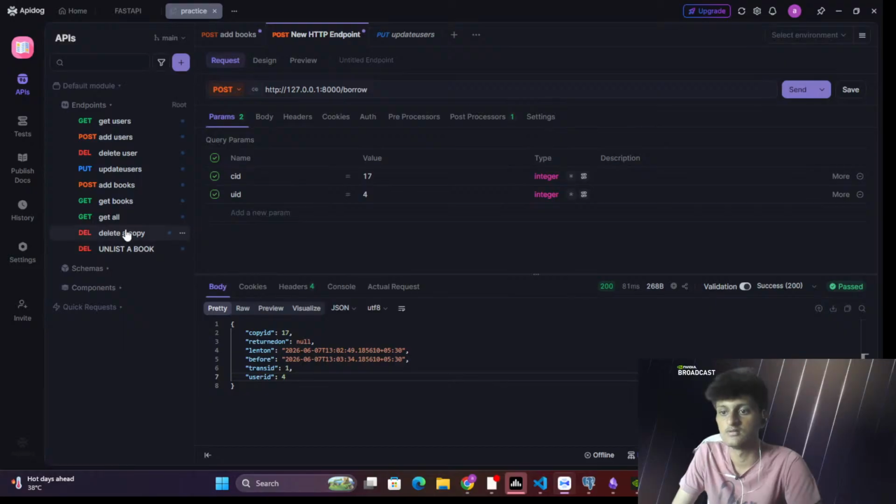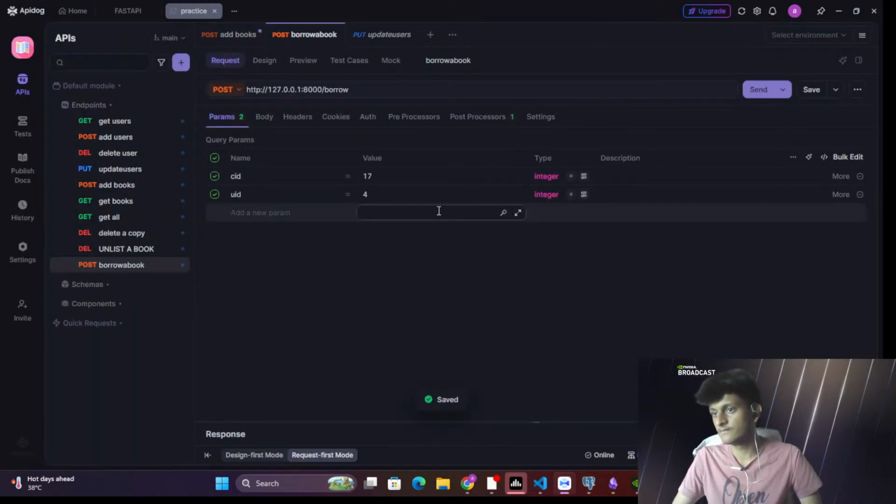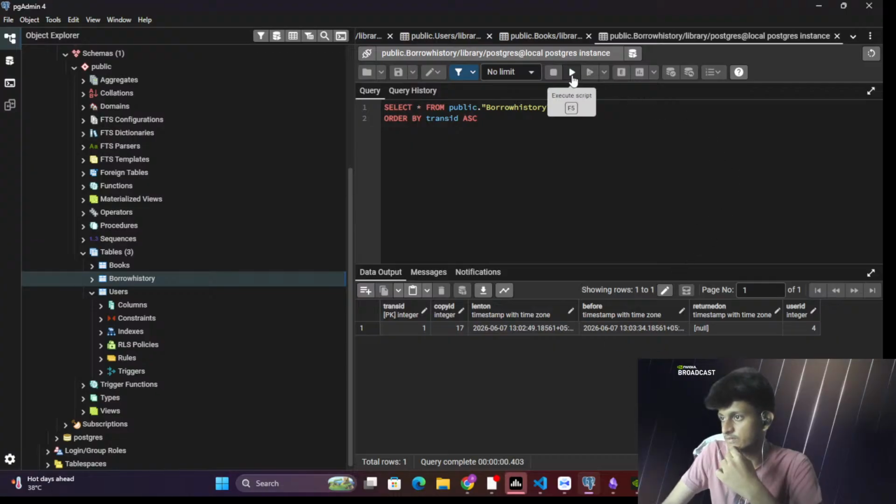Let me save this first off. Borrow a book, and let's save. CID is this. So if I send this, let me check the table first off. So this hasn't been returned, so this is null, right? The returned on is null.